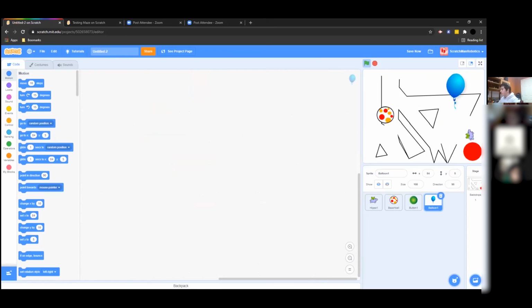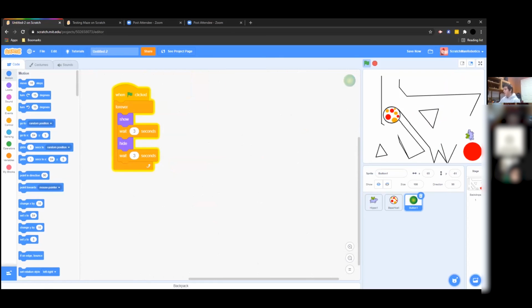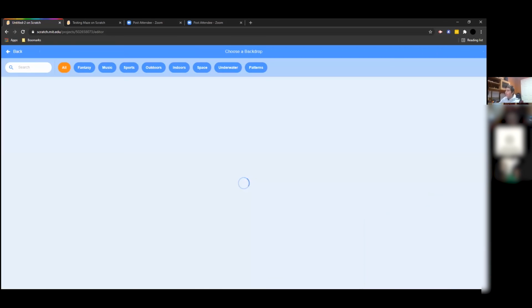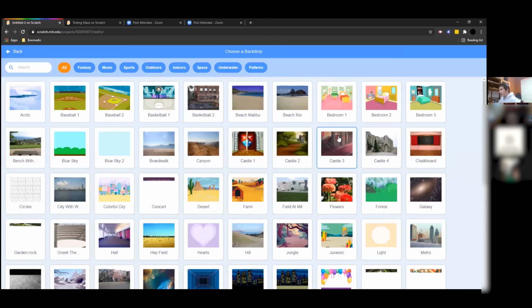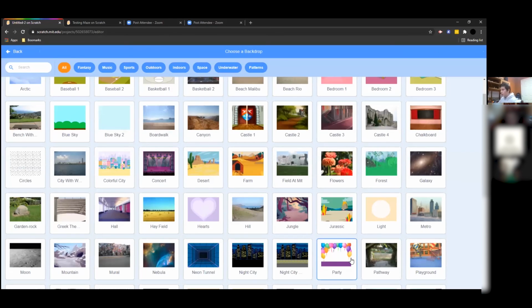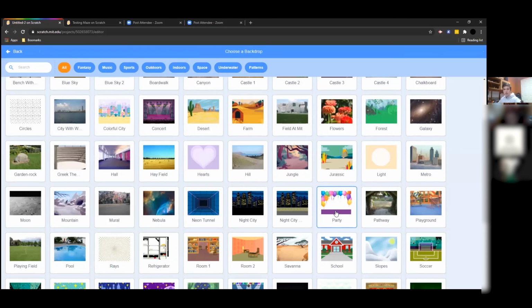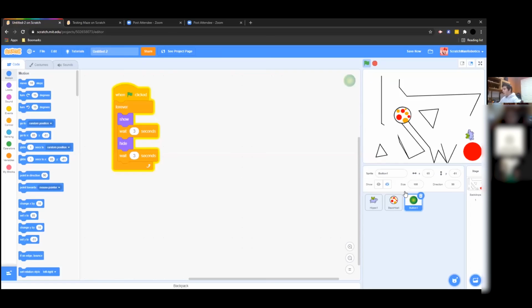and put it, wait, actually, never mind. Delete balloon number 1. Delete it so that we have this. And now go to backdrop next to choose a sprite, click backdrop and select choose a backdrop. And now we're going to choose party. Does everyone see party? So click on party.